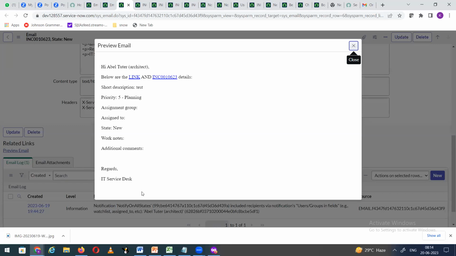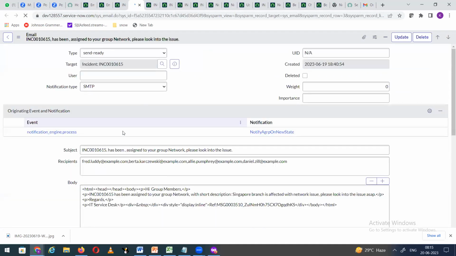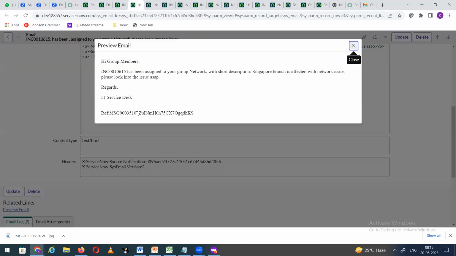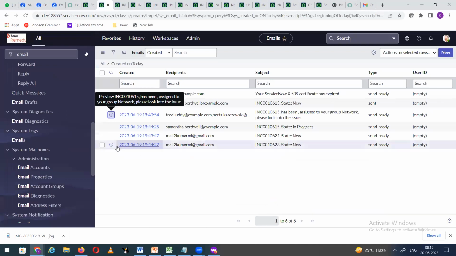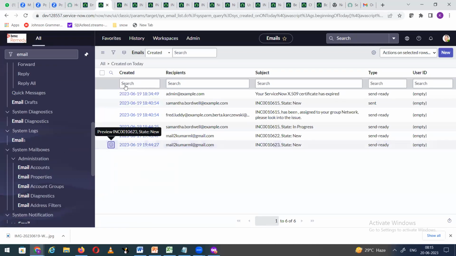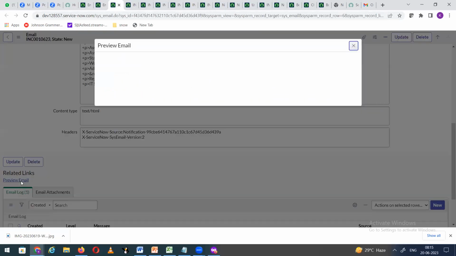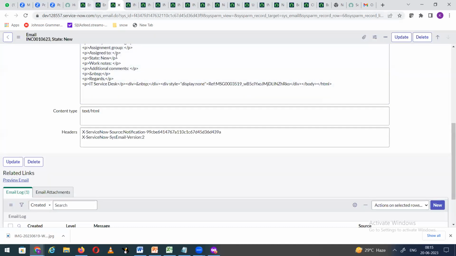Earlier it was there, correct? Yes. So now if you want, I will show you the other one. If you open this sometime back and preview email, the reference number is there. After unchecking this watermark, no reference number is there. You got my point, guys? Yes. So you need to practice each and everything. Okay. Right. The other one.